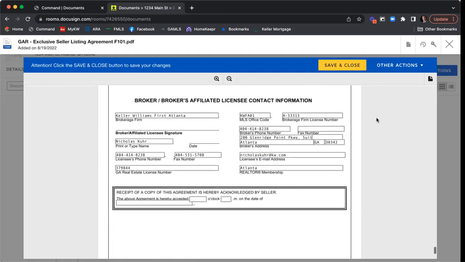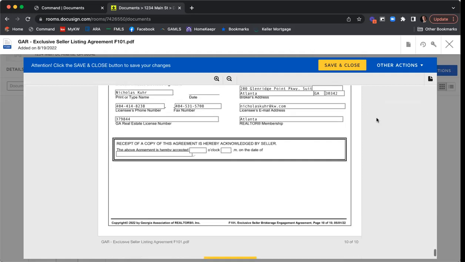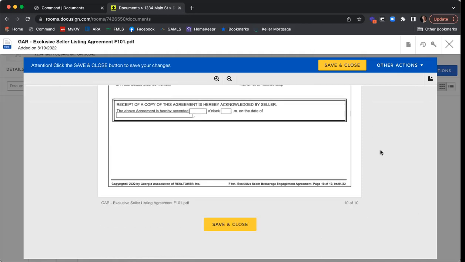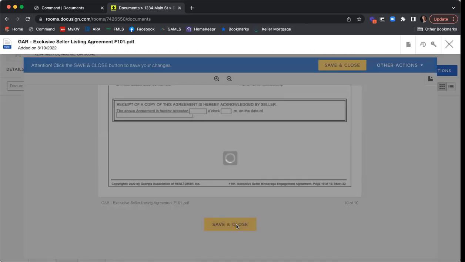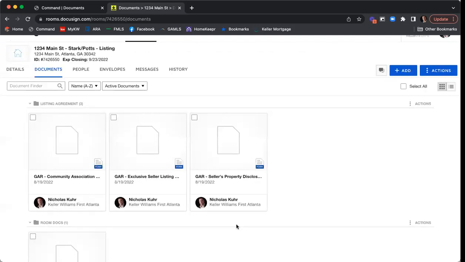Continuing to scroll down, just want to double check and make sure everything's good to go. Now that we filled everything in, we are going to click the Save and Close button. We have a Save and Close button up here in the top right-hand corner and down here at the bottom of the form. You must click Save and Close in order for the system to save the information that we just filled out on our listing agreement. So we'll give that a second to save.